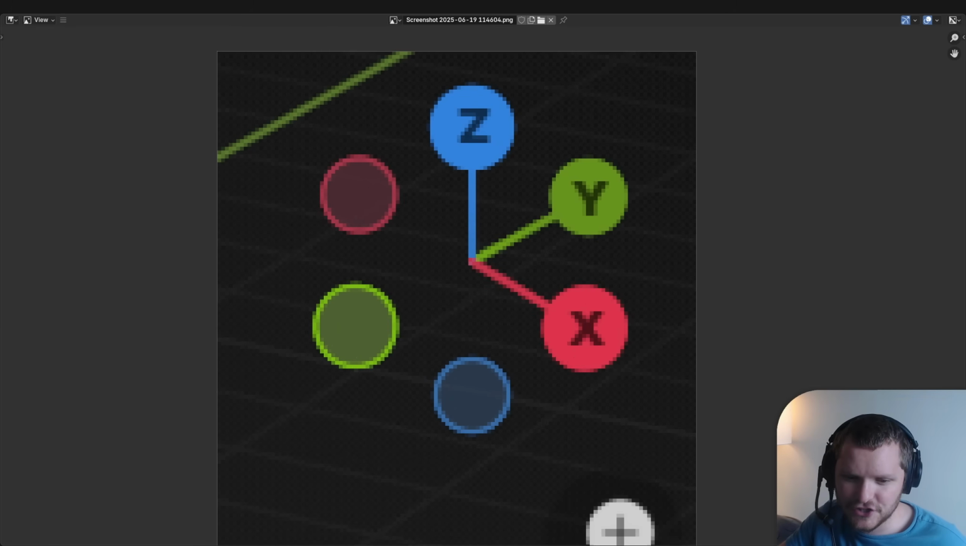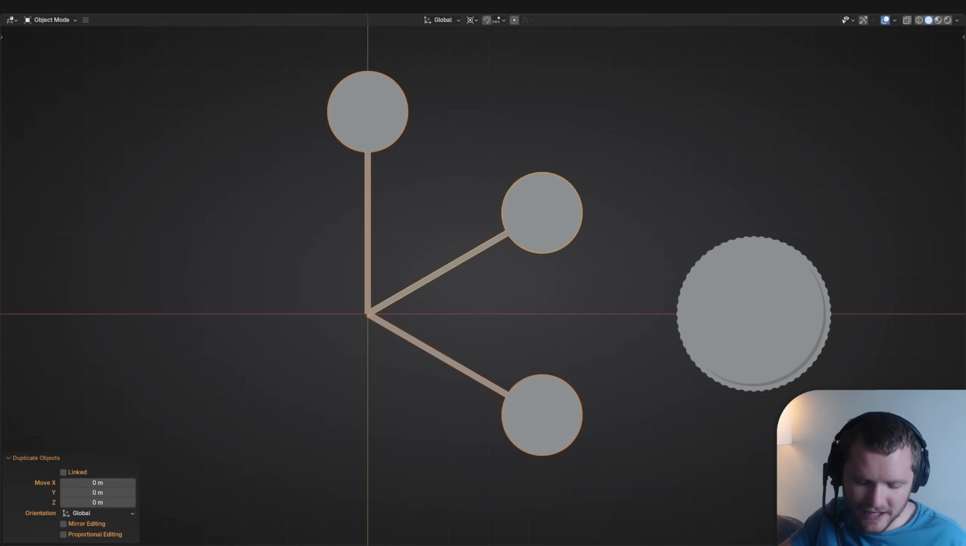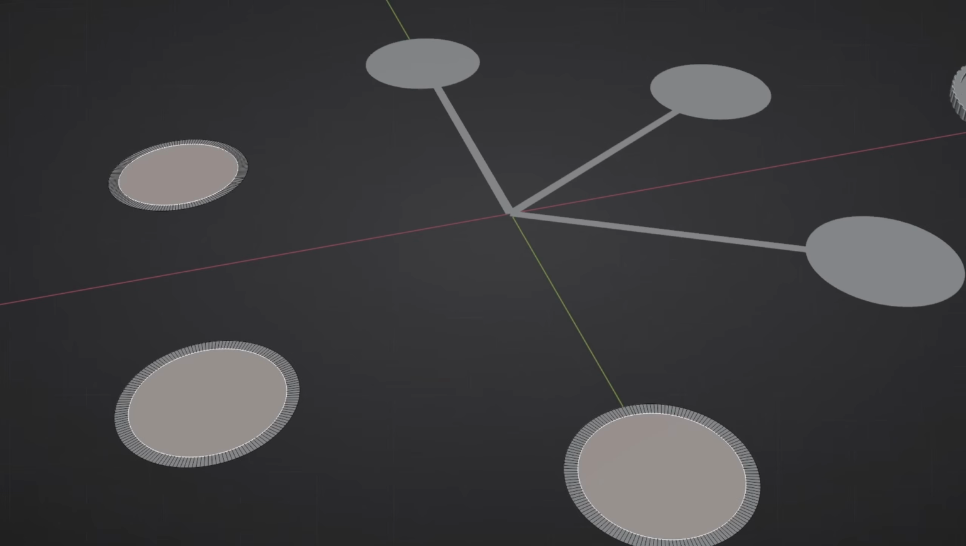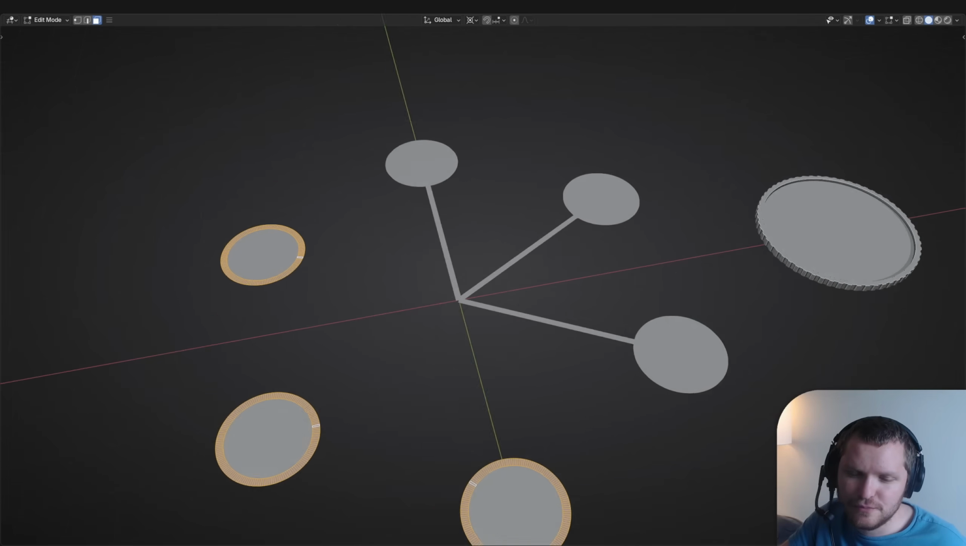Next, I need the conjugate. So we have the -Z, the -Y, the -X. Shift D to duplicate, rotate by 180. Get rid of these legs. I for inset. Before I take these and raise them upwards with an extrusion, I want to punch out the letters.